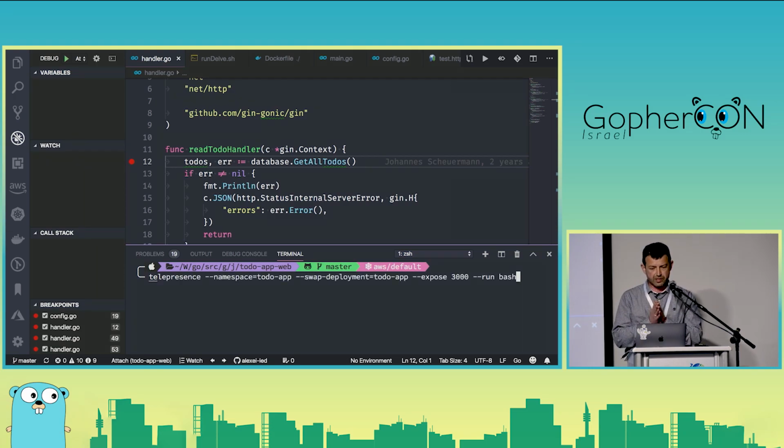Run the same telepresence command. It's possible to run the debugger immediately from the console, but I would like to show it in 2 steps. Actually, I will run a bash shell. You see this command, swap deployment, meaning I'm going to replace my application deployment with a shell, and send all traffic that arrives to port 3000 to the local machine.